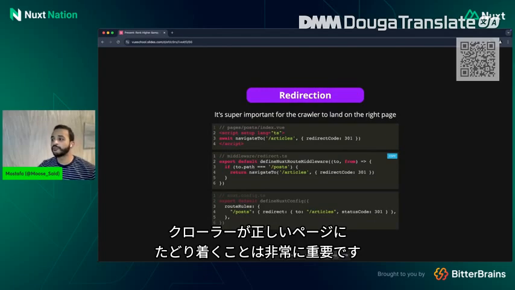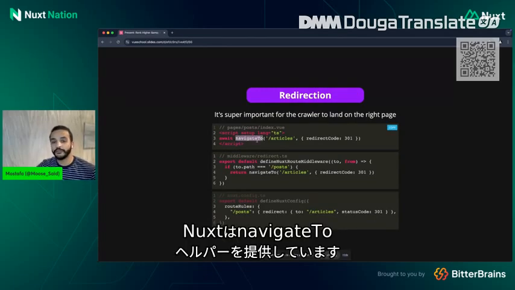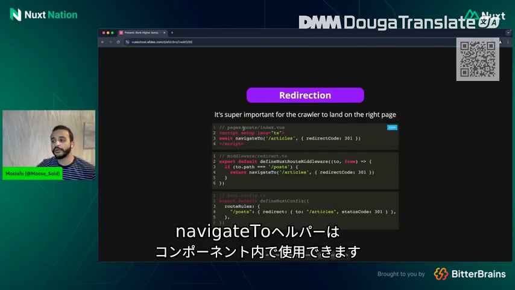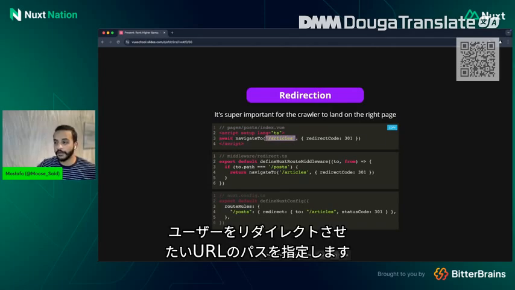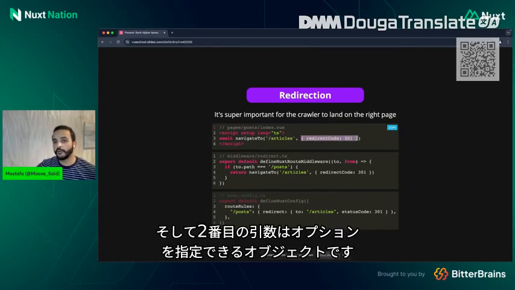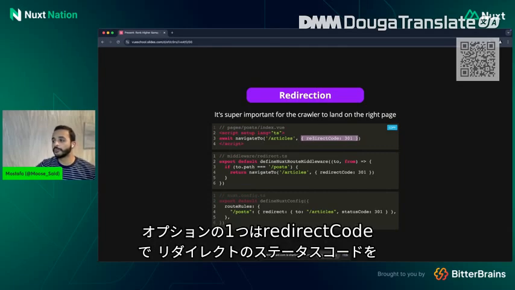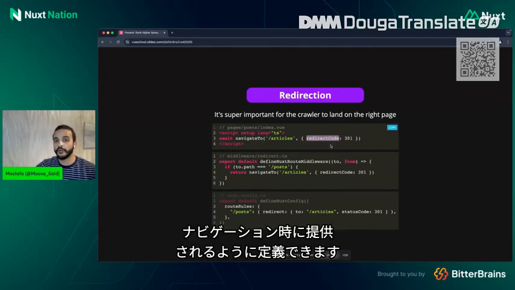So it is super important for crawlers to land on the right page. And Nuxt provides us with the navigateTo helper. The navigateTo helper can be used inside components. So you just prefix it with await, and then you provide the first argument as the path to the URL you want the user to be redirected to. And the second argument is an object where you can provide options. One of the options is redirectCode, where you can define the redirect status code that is going to be provided when the navigation happens.